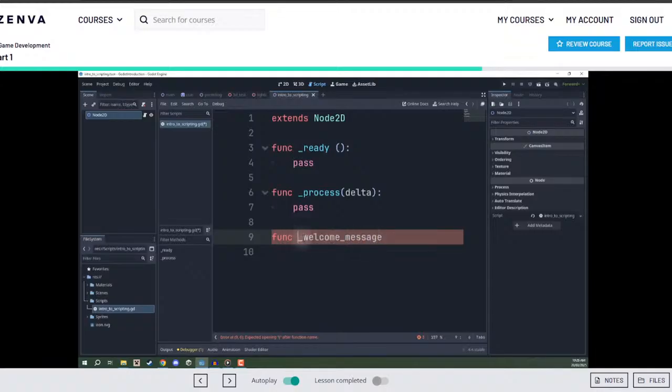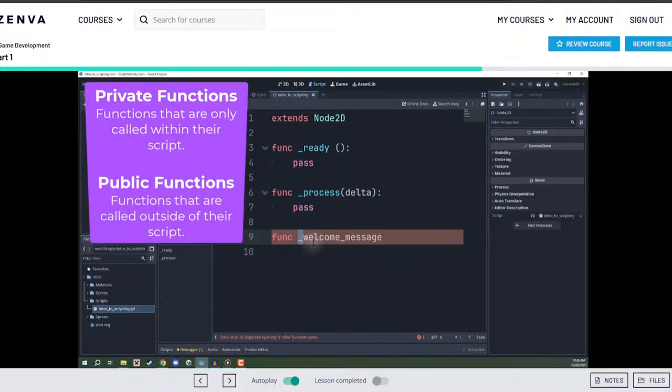Now, why am I putting an underscore at the beginning of the function? Well, general practice in Godot is to basically have all private functions with an underscore and all public functions without an underscore. What is a private function? What is a public function? Essentially, private functions are functions that will only be called within the script, whereas public functions are functions that will be called from outside the script, okay?